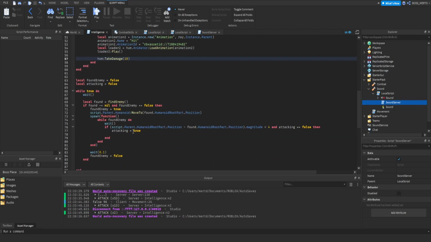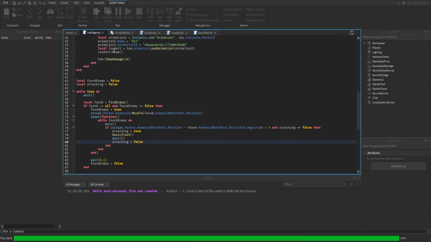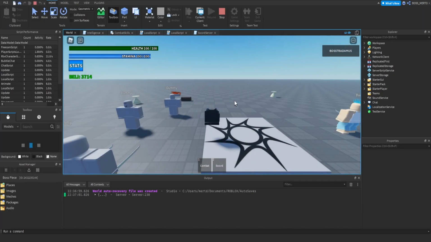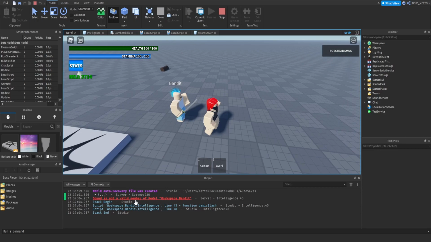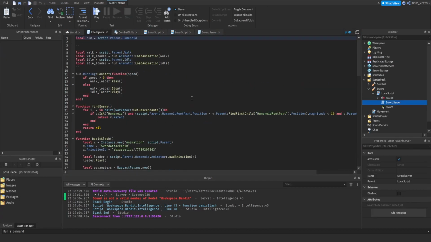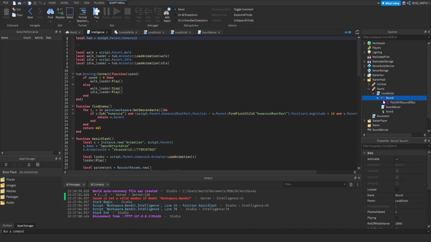And yeah. So let's put basic slash inside of here, and let's make this thing wait 2 seconds before turning attacking back to false. Now let's see if this has worked. So I'm curious about that. Okay, sound is not a valid number of... Okay, so we obviously wanted to, you know, bonus sound.